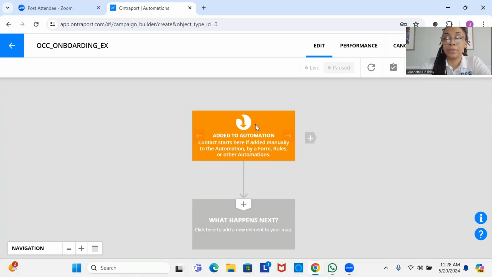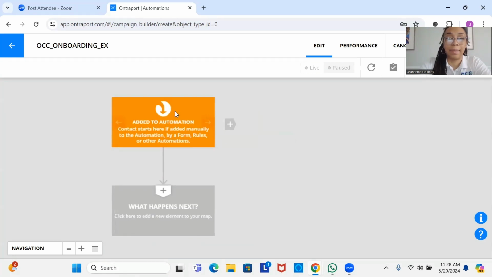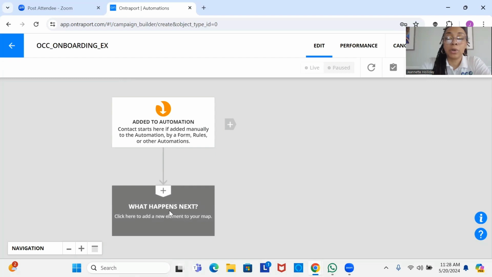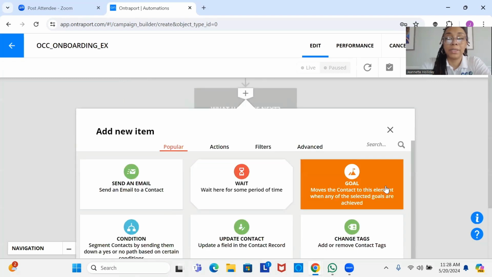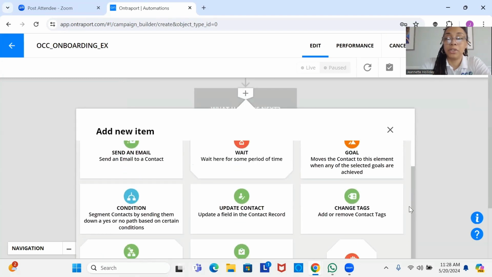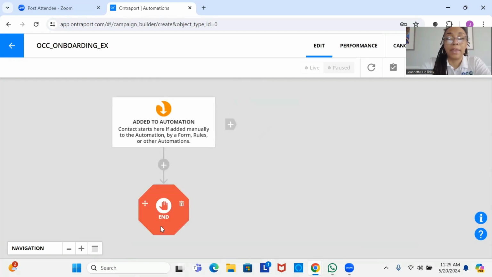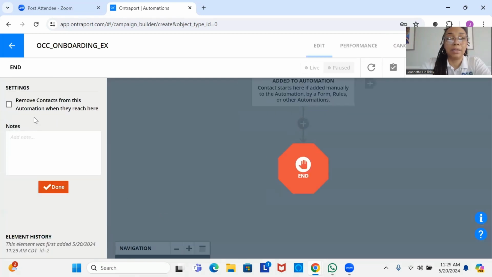All right, so as you know, Entreport does give us a default trigger, and it's just asking us, if someone gets added to this map manually, what do you want to happen next? So in this case, we're going to remove them from the map. If someone gets added here manually, it's probably just an accident. So I'm going to put an end here, and then I'm going to click on the end. And then in the top left corner, I will go ahead and check this box to remove them.